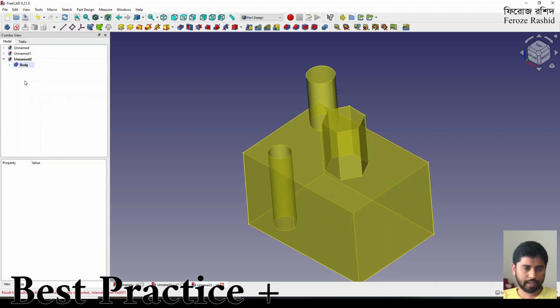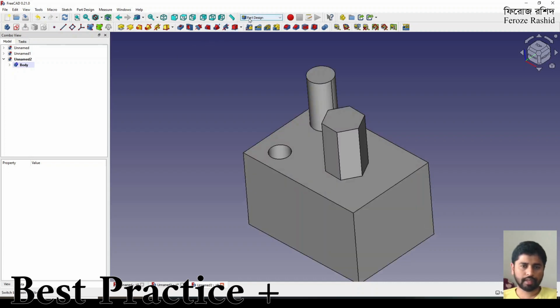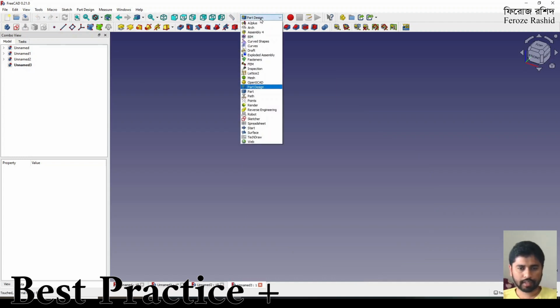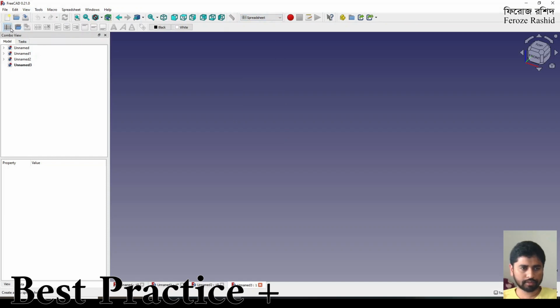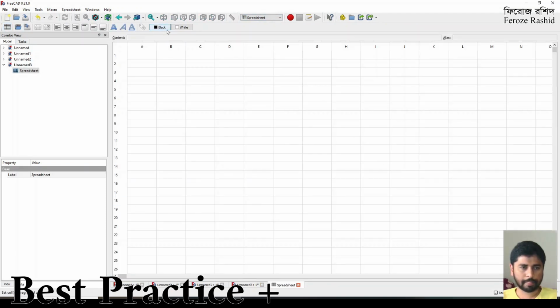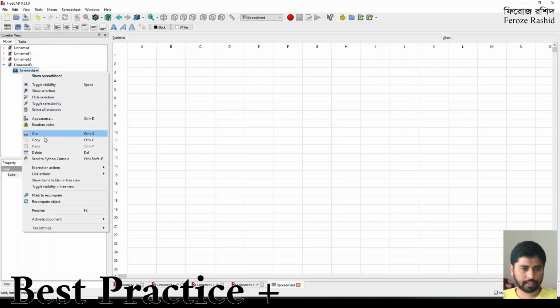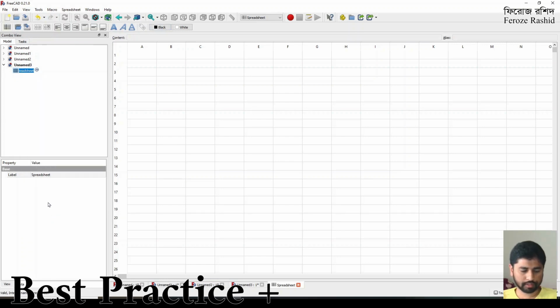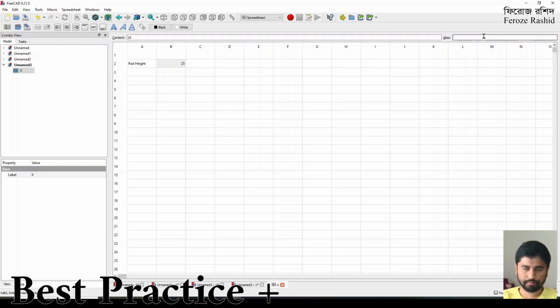What I want to try is actually a workaround, see if it works. So we will be using a spreadsheet to make a workaround. Let's create a new object. Let's go ahead and build a new spreadsheet. I am going to rename that as X. Okay. And I'm going to say pad height will be 25. So that's our only value on that spreadsheet.